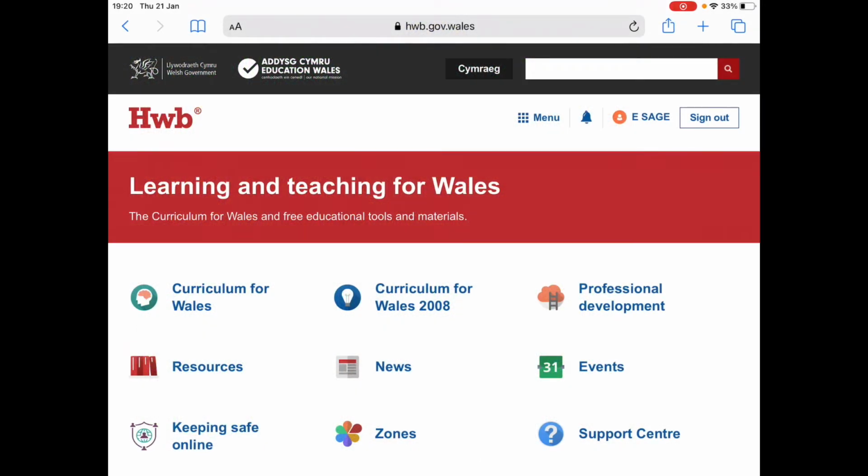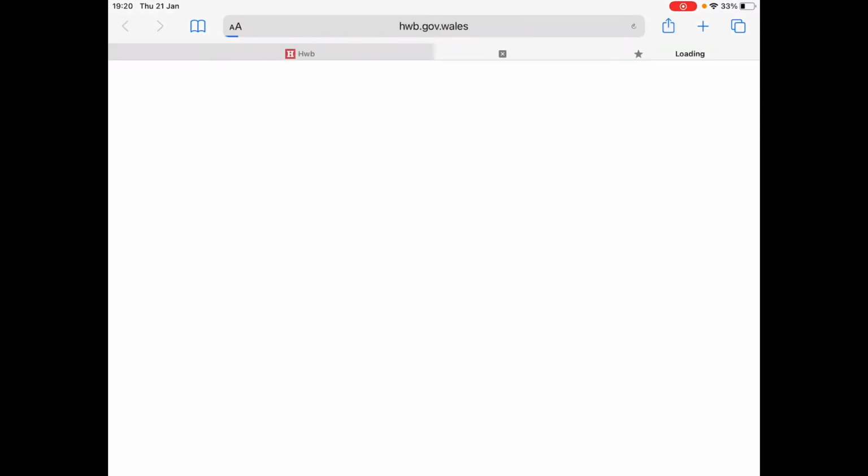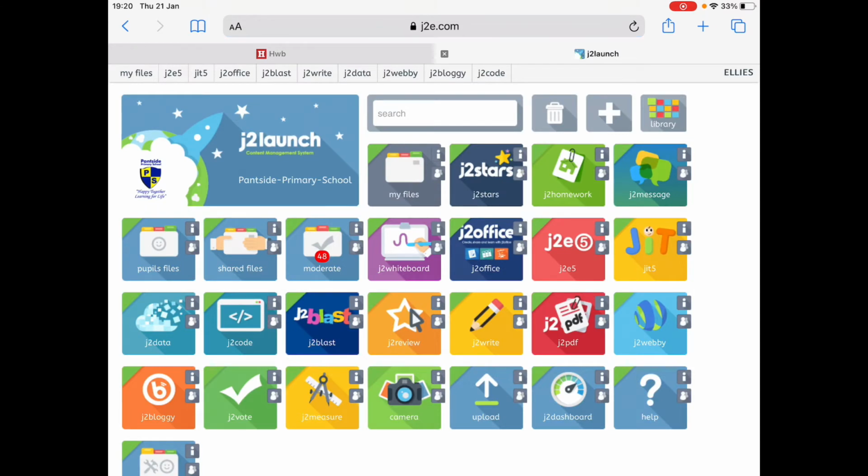Once you've logged into your Hwb, use the waffle icon where it says menu, and Just 2 Easy is located under Office 365. Just 2 Easy will give you access to graphs and all other maths resources as well as literacy ones too. For today's purpose, we'd like to make a bar graph, so I am going to use Just 2 Data. I'll find this at the top of the screen. We're going to look at chart.